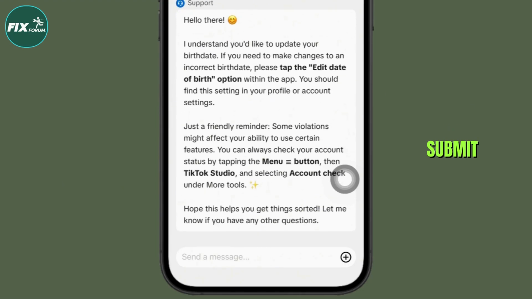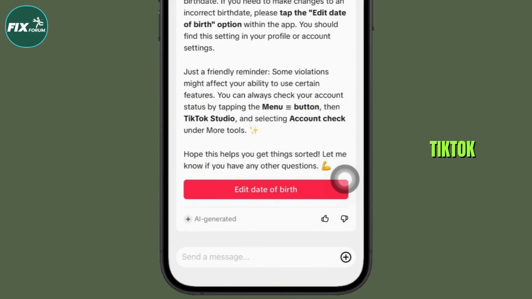Follow on-screen steps, submit the required information, and wait for TikTok support team to review your request. Once your information has been verified, TikTok will let you know whether the change has been approved. And that's basically it. You now know how to request a birthday change on TikTok.